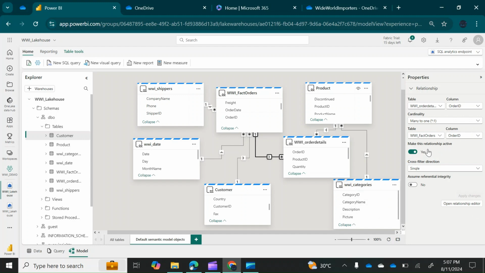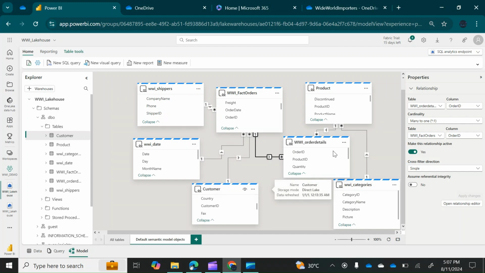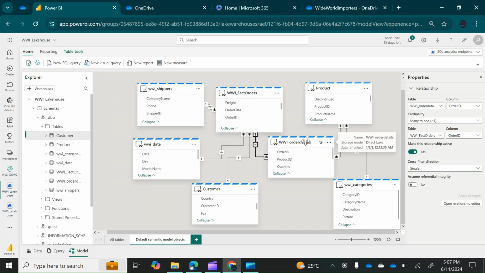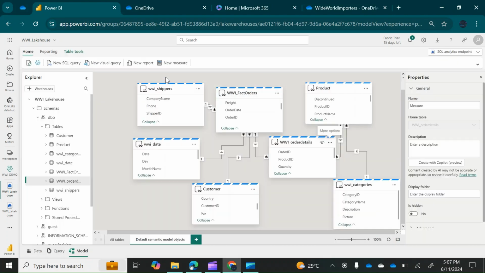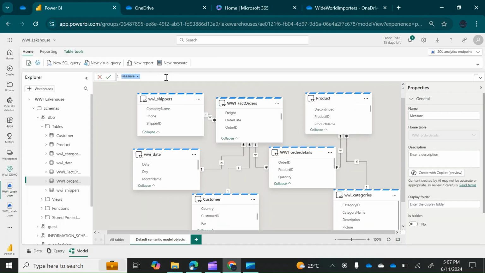If you want to do some editing, you can go to your properties pane and do some of your editing here as well. So let's assume that we want to create one or two measures. To create measures, I'm going to click on the order table, click on this ellipsis here, and click on new measure. Now I want to create a measure to calculate our total orders and total sales. So let's create a measure to calculate total orders.